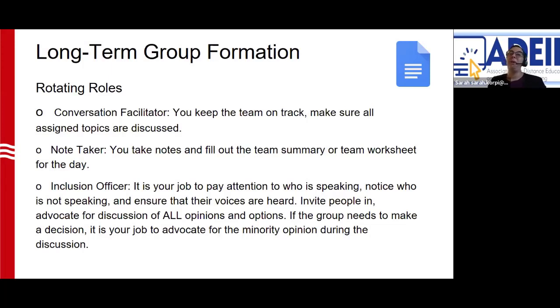So I am well aware that when groups are not set up correctly, one or a small group of students might take over the group, or one or a small group of students might feel that they have to do more work than the other team members. Since these teams were in place primarily for synchronous and asynchronous discussion and for keeping each other caught up with missed sessions, I found 3 rotating roles to be adequate. These 3 rotating roles are the conversation facilitator, so the person whose job it was in the discussion to keep the team on track and to make sure that all assigned topics were discussed.